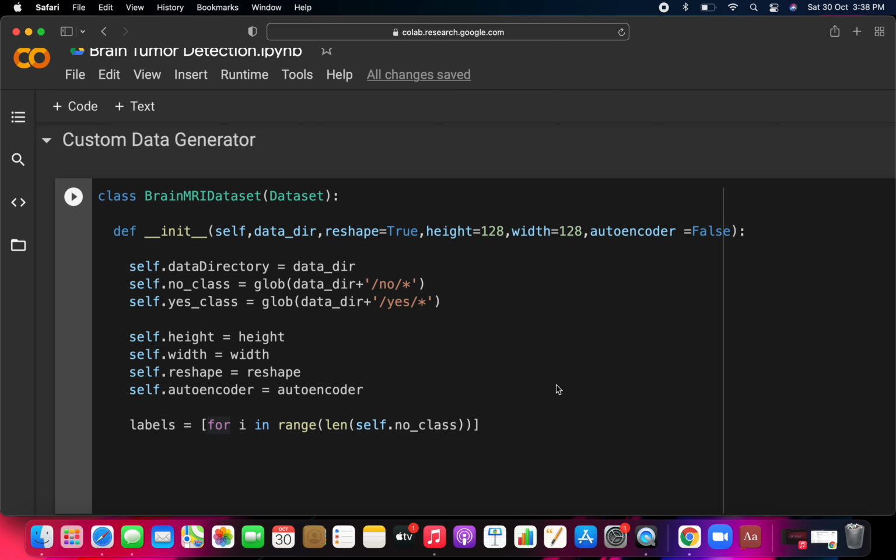Then after that, this labels belongs to all the no class. Then after that you have to select all the yes class. All the no class you already have selected, and then after that you will select for all the yes class. Then how you will select for that, just write the labels for that also.